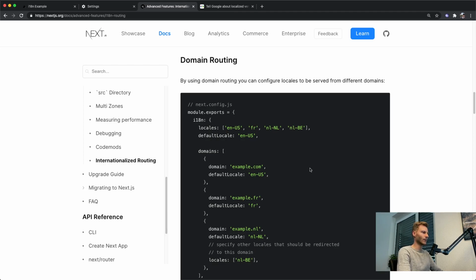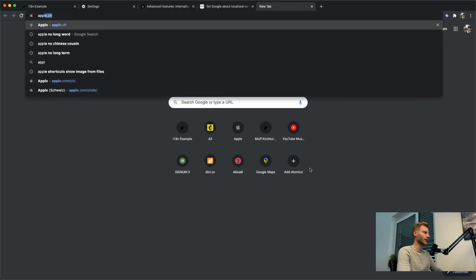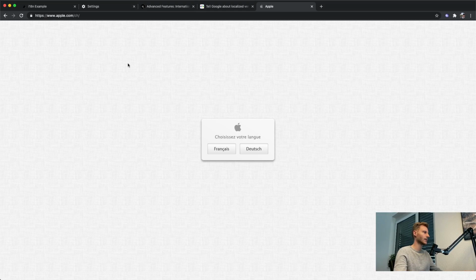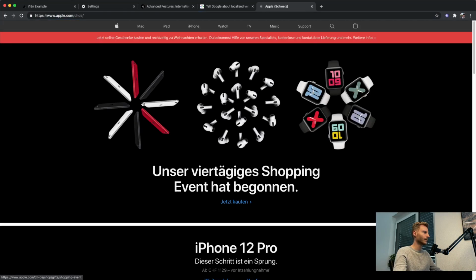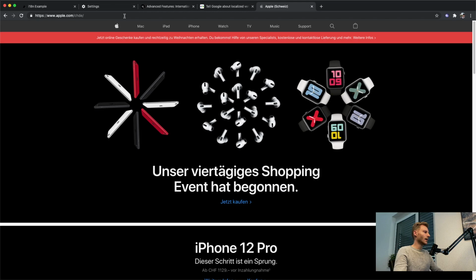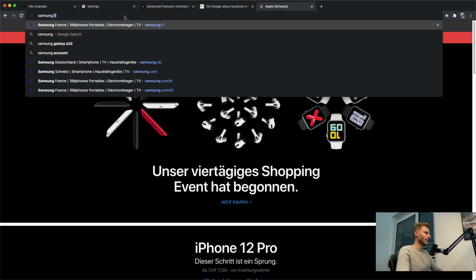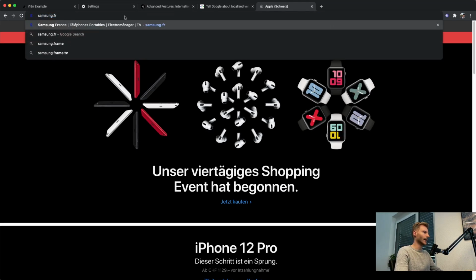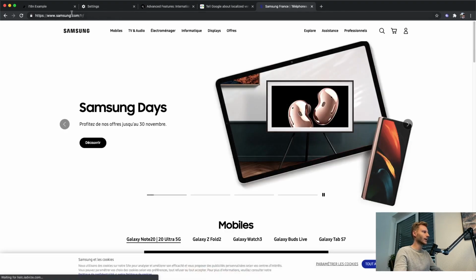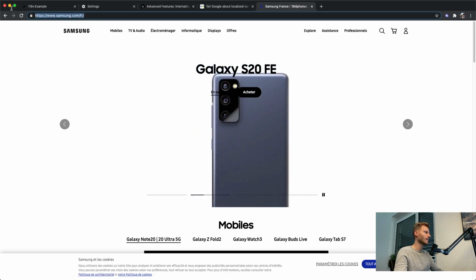Especially if you look at what big companies are doing. So if you just go to apple.ch, ch stands for Switzerland, you get redirected to apple.com/ch, and then you choose a language. Okay. Same with Samsung. So if you go to, let's say, samsung.fr, we're going to get redirected to samsung.com/fr. So they are using subpath routing.